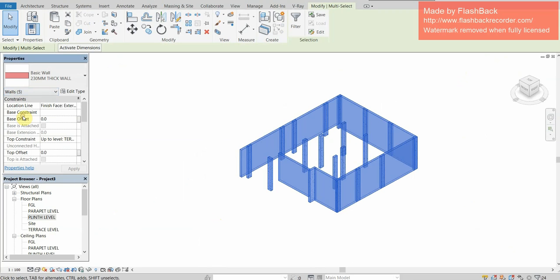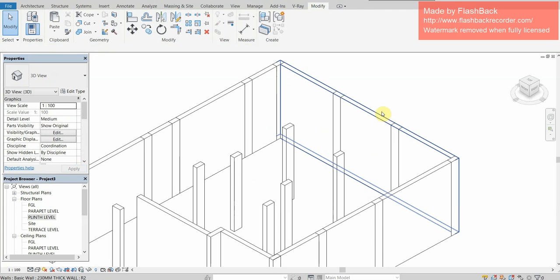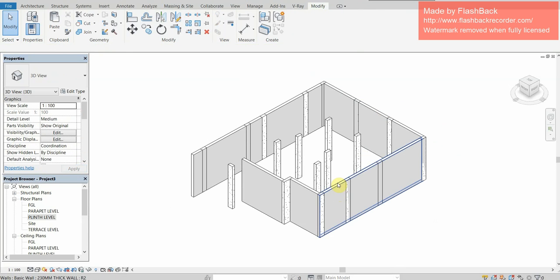I will go to walls. Now all the walls have been selected, and then I will go to base constraint and select plinth level, and top level is terrace level. So all my walls will have plinth level as their base now, or I want this to have FGL as the base. Okay, and then I will apply OK. Now all my walls have their base as FGL. So this is how we initiate any Revit project. These are the first few steps that are taken generally.